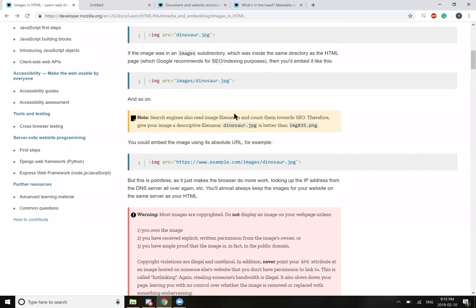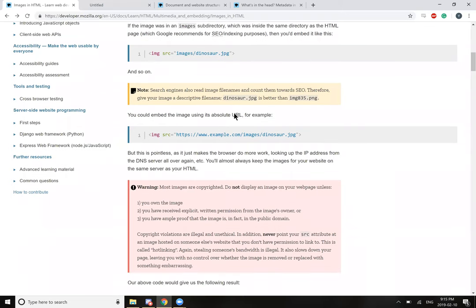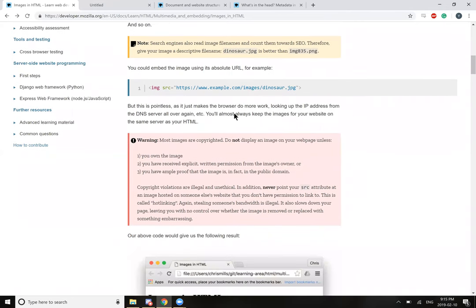You could embed the image using an absolute URL, for example. So you just put in the URL. But this is pointless as it just makes the browser do more work looking up the IP address from the DNS server all over again. You'll almost always keep the images for your website on the same server as your HTML.